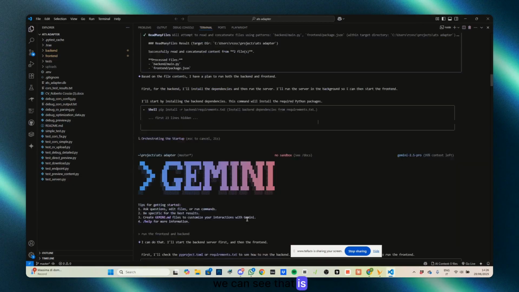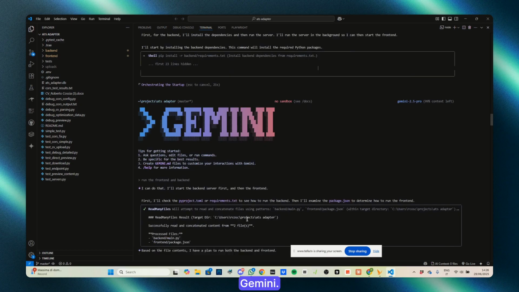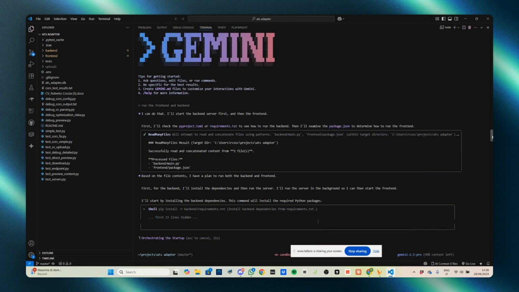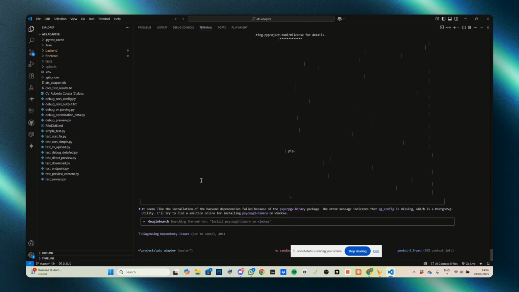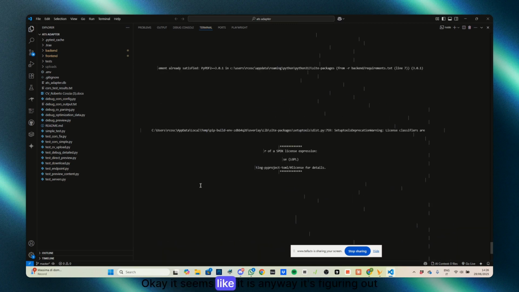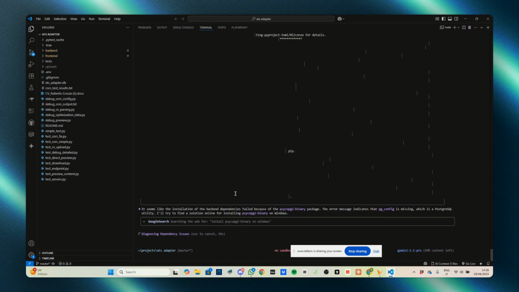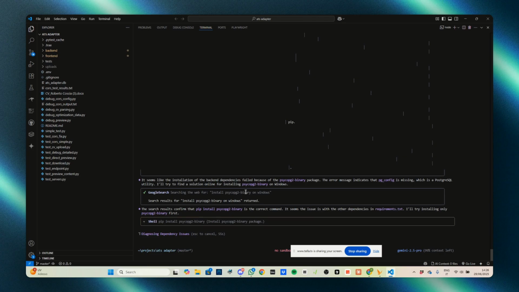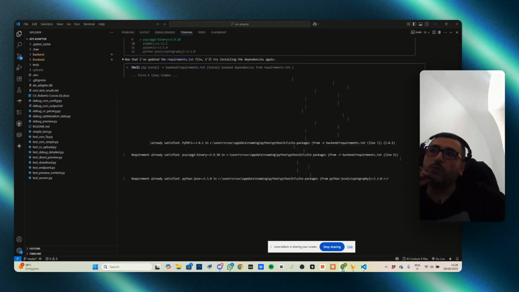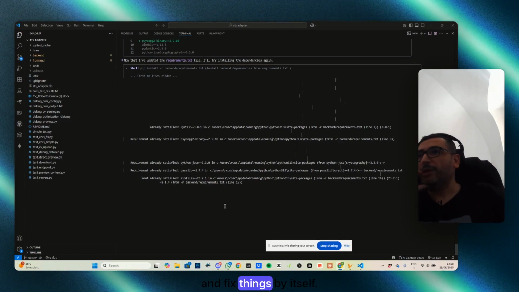We can see that it is running a lot of instances of Gemini. Let's go to the end. Analyzing installation issues. It seems like the installation backend failed because, okay, anyway, it's figuring out things by itself. So it is taking some time to understand and fix things by itself.